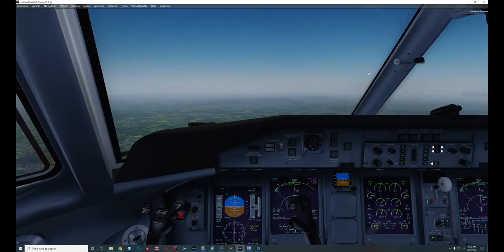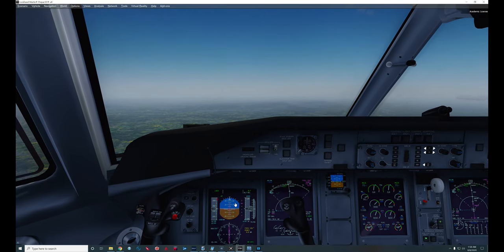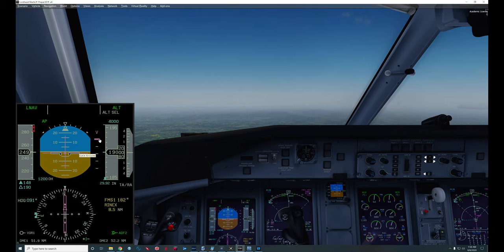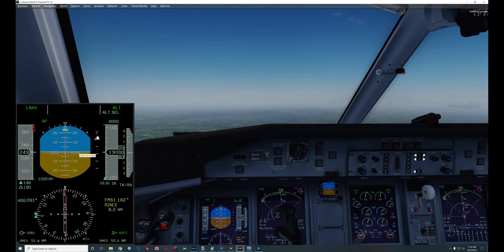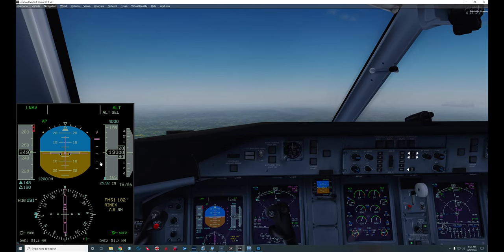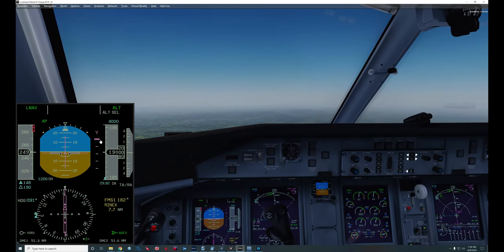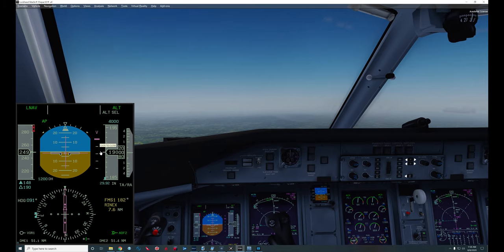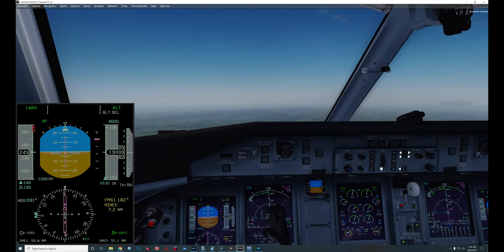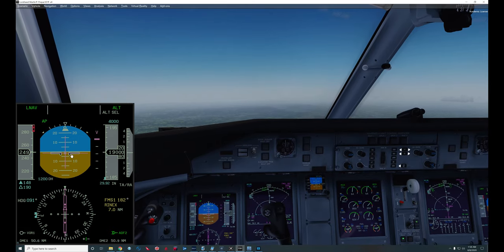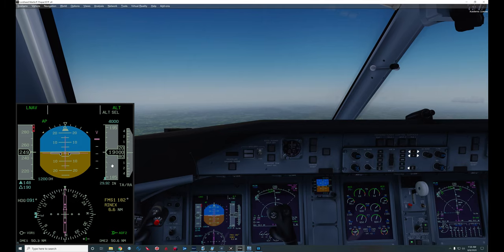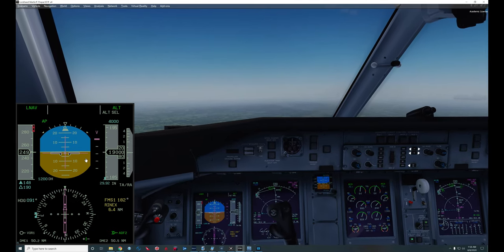Okay guys, we are a little bit closer to our top of descent. And a couple things you would have probably noticed by now. One, you've got that letter V and then a pink magenta bar here. Now this is going to be your source for VNAV. So once it starts to descend, you can actually click the VNAV button, and then it would use this to follow all the way down to 4,000 feet.